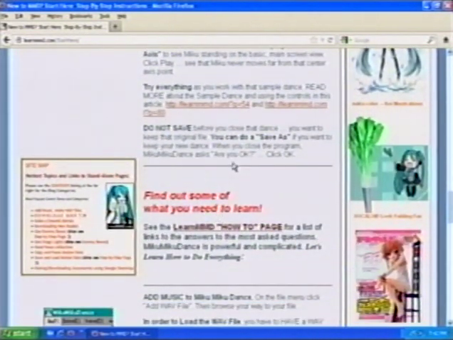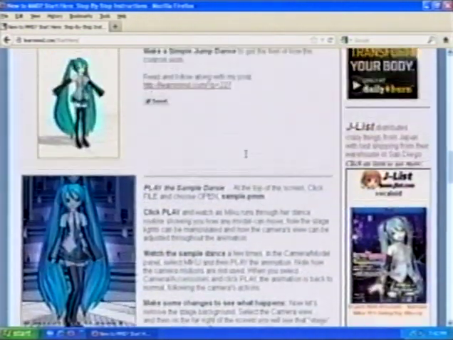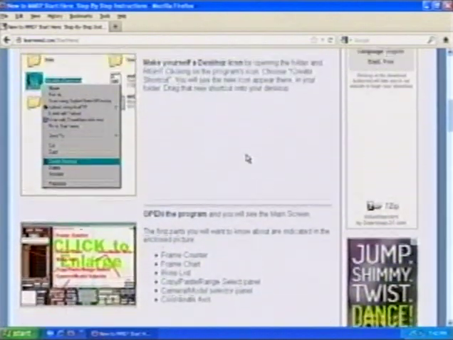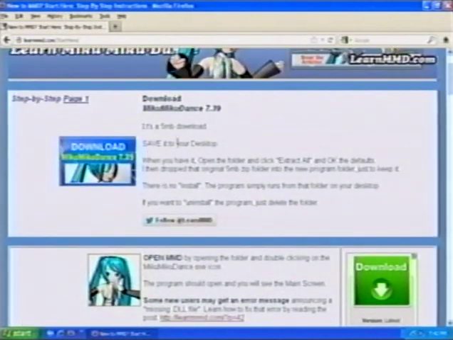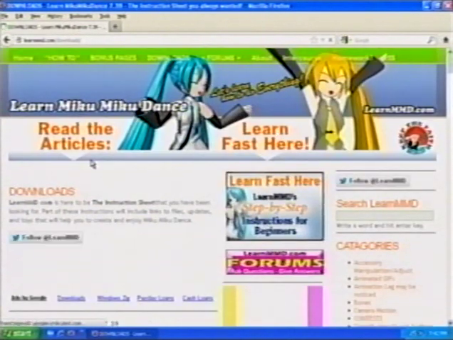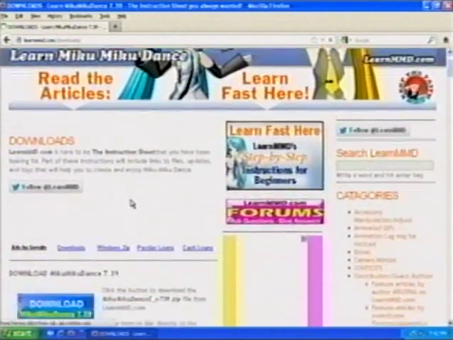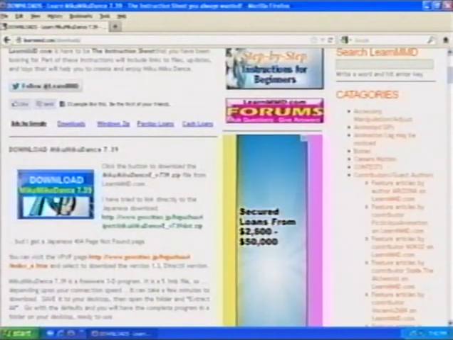And back at LearnMMD's homepage, there's a How-To tab. If you click that, you'll get to a page that looks like this that has a lot of interesting information that you'll want to know as you grow with LearnMMD. Going back to the top here, we're going to load MikuMikuDance. That link takes you to my downloads page, and the very top download on the page is for MikuMikuDance 7.39.